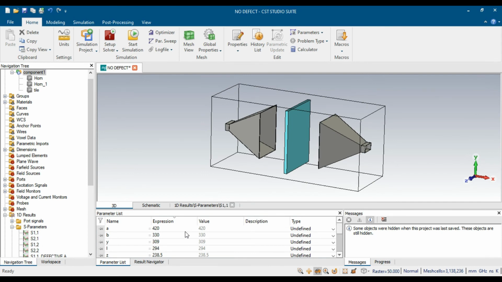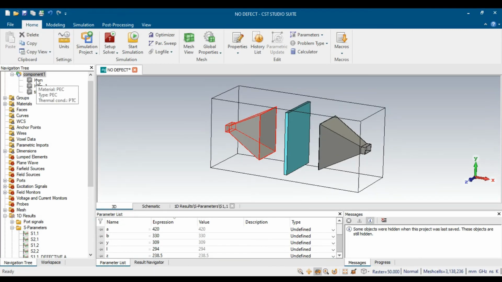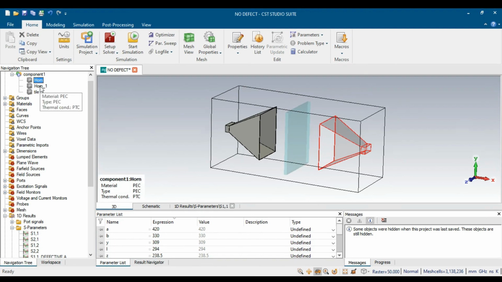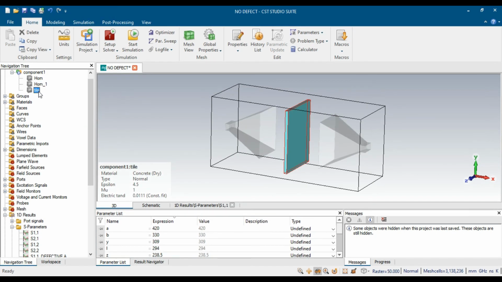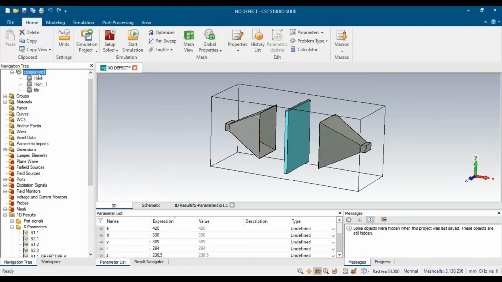In this video, I will demonstrate my project simulation using CST Microwave Studio Suite version 18. The project structure is the Free Space Microwave Measurement System, FSMM. Two horn antennas are used as transmitter and receiver, and the concrete roof tile is placed between the horn antennas as the material under test. This is the non-defective material under test, in which no damage occurs.